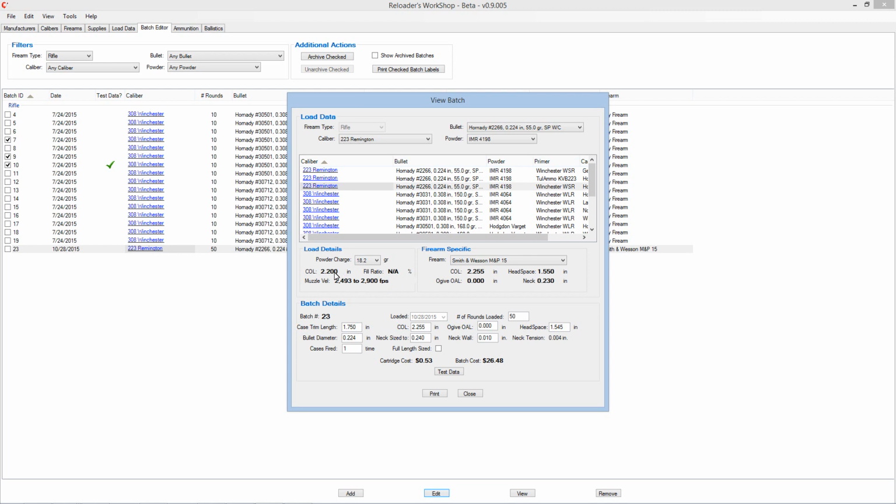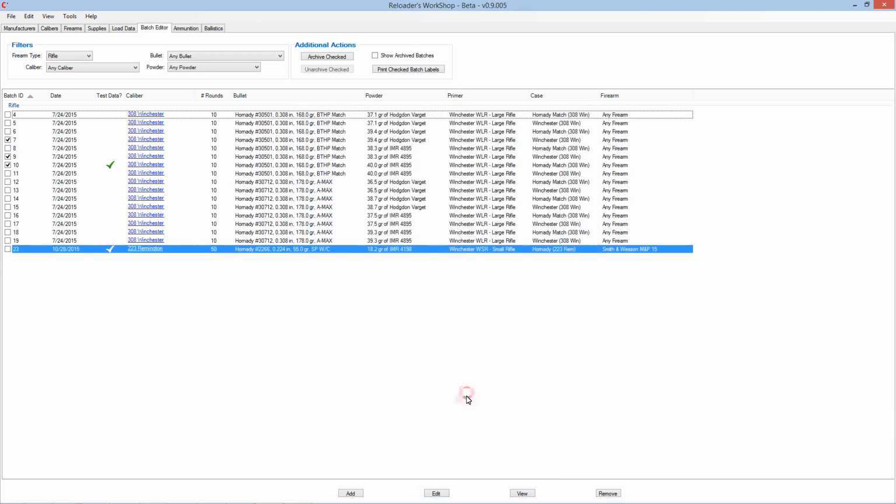Now also you'll notice here under the load details, the muzzle velocity listed is 2493 to 2900 feet per second. That's because we now have a batch test that shows us that the muzzle velocity that we're getting from this batch, or from this load of ammunition, is 2493. Okay, so I'm going to go ahead and close this, and you'll see now too that it's added a check mark for batch number 23 to indicate that we now have test data for this batch. Okay, and that's all there is to adding test data for a batch.